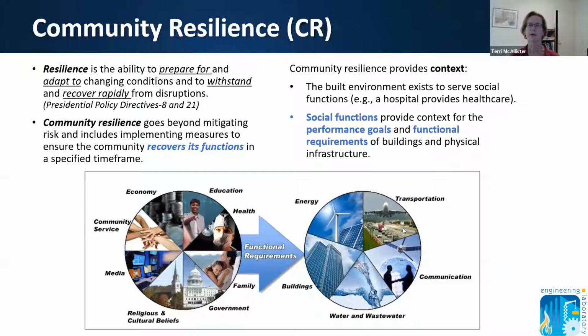Community resilience has a special role within the wider topic of resilience. As many of us know, resilience is the ability to prepare for and adapt to changing conditions and to withstand and recover rapidly from disruptions. This can be applied at many scales. At NIST, we've decided to focus at the community level, and especially noting that resilience goes beyond mitigating risk and really focuses on ensuring that the community recovers its functions in a specified time frame.